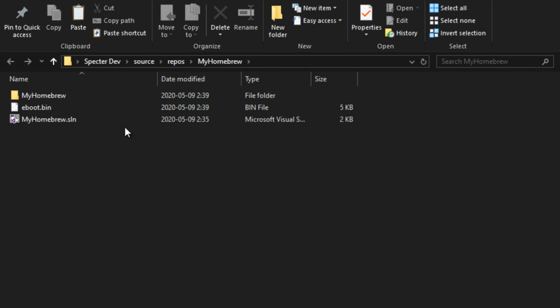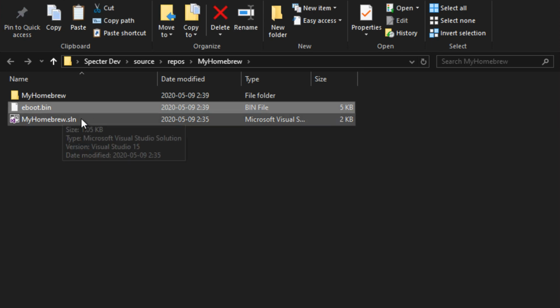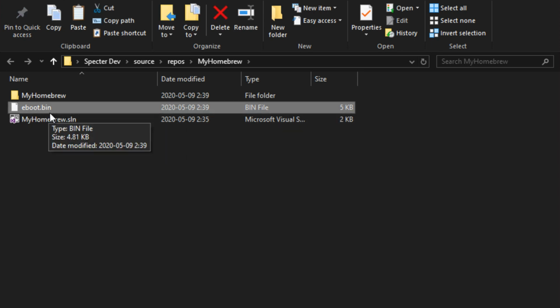Right in the root, right with the solution, you have eboot.bin. This is your eboot that's going to go on the system. It is the final self file. This file is not too useful for you for debugging. It's only your final build to go on the system. And the reason I say that is the eboot file is packaged in a Sony special format, so if you throw this into something like IDA, it's not going to give you anything useful.